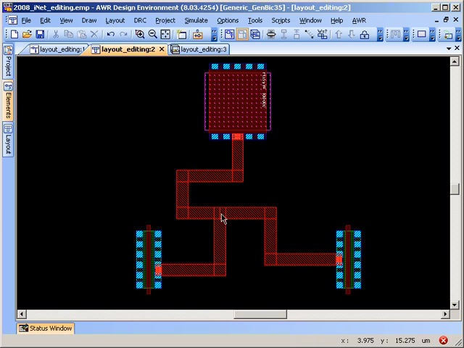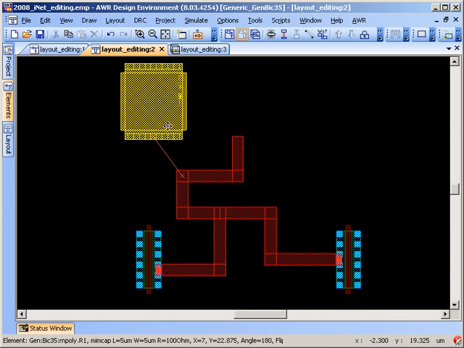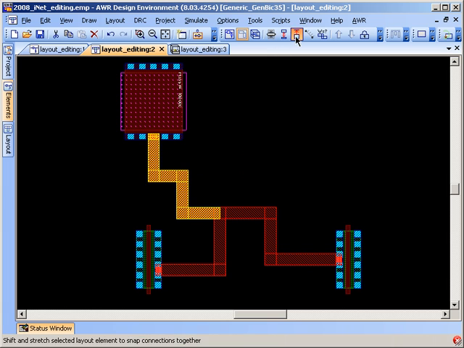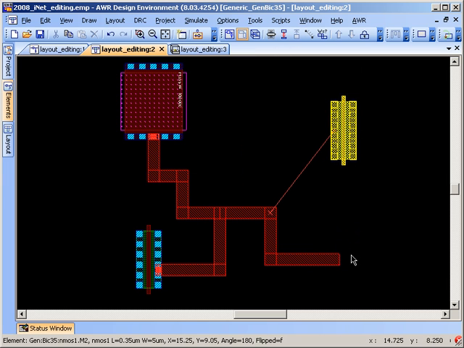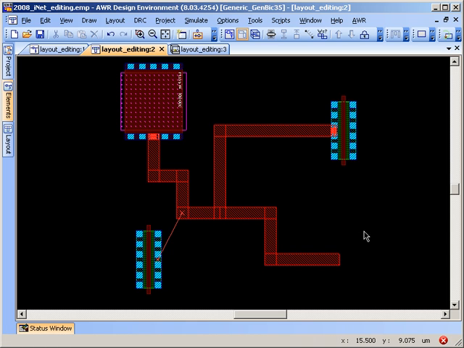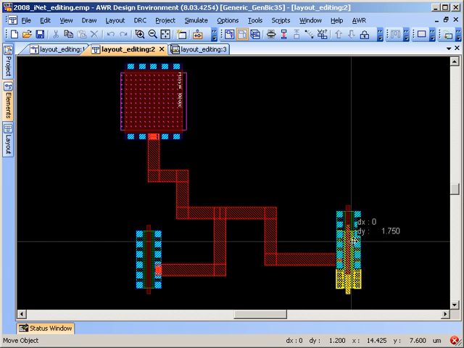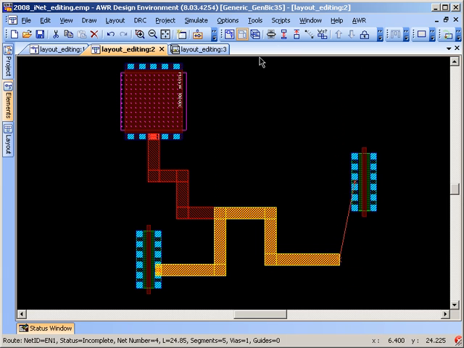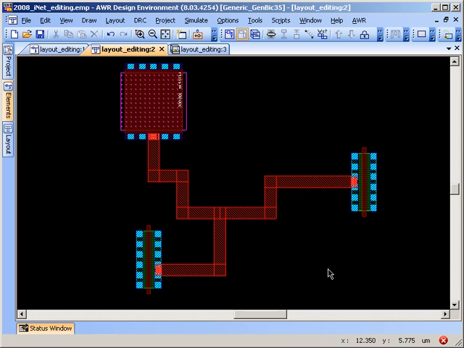And that can be really useful if you do some routing but then you decide you need to move some devices over. I can click here and say snap to fit. I can move this device up and say snap to fit. I can move this device up and say here snap to fit, and that just makes it easier to continue editing the routes after I need to move the cells around.